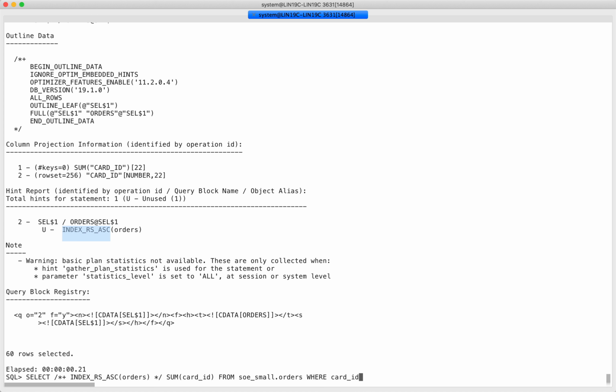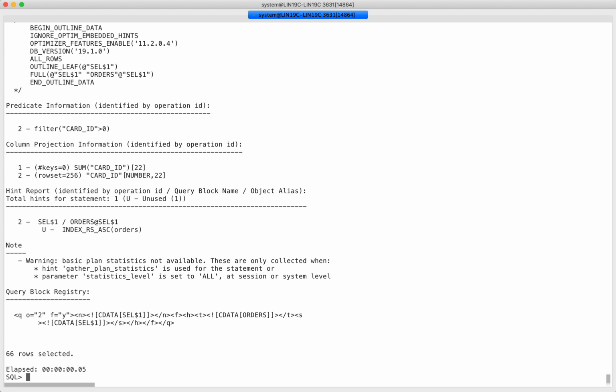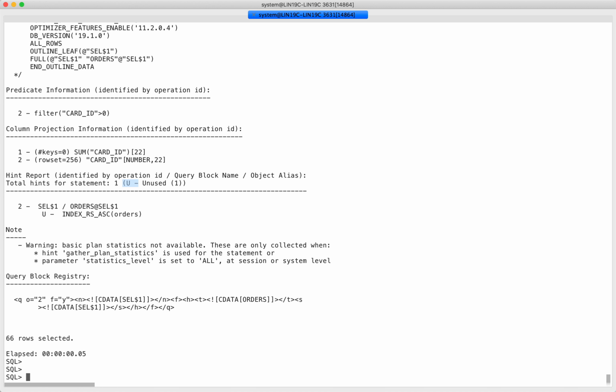So where card ID is bigger than 0, right? So now I'm gonna add this column in here. So you see where card ID is bigger than 0, but the index is still unused. Or this hint is still unused because we don't have such an index, right? So, and that's when let's now create such an index. So create index blah on small orders card ID, right?